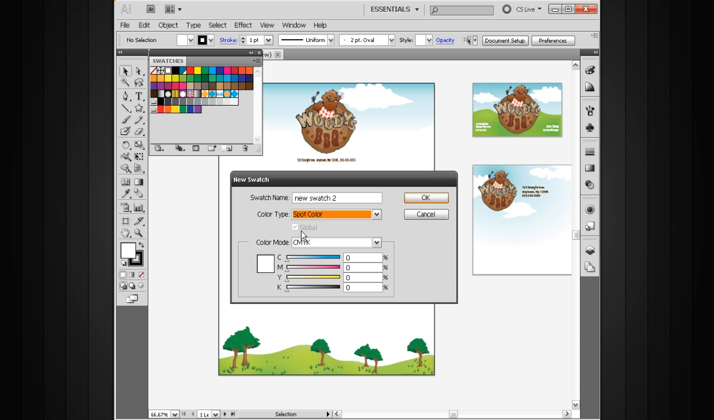Now, notice here that the global option for spot color is grayed out, because a spot color is always going to be a global selection. So I'll tell you what, let's just go ahead and switch it back to process for right now, and let's make sure this global option is checked.